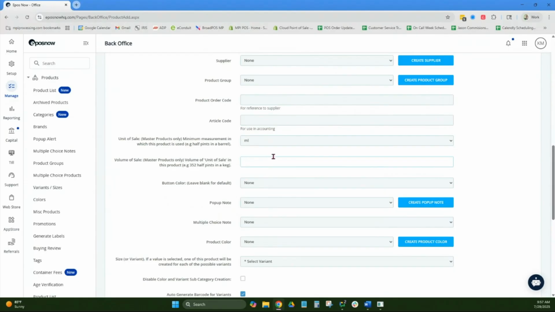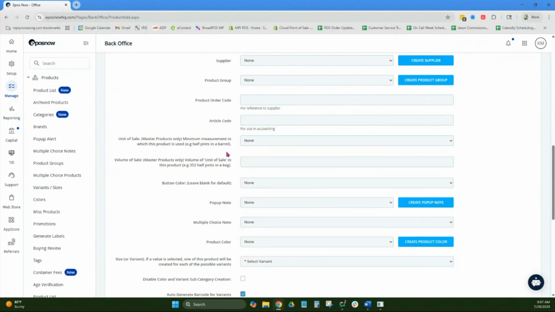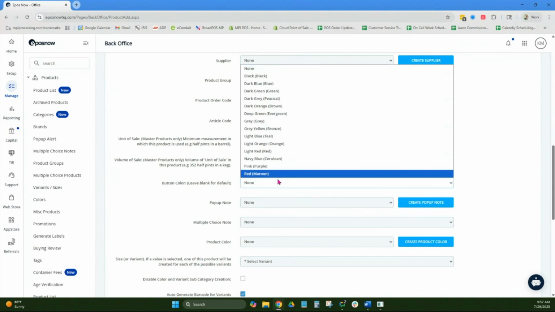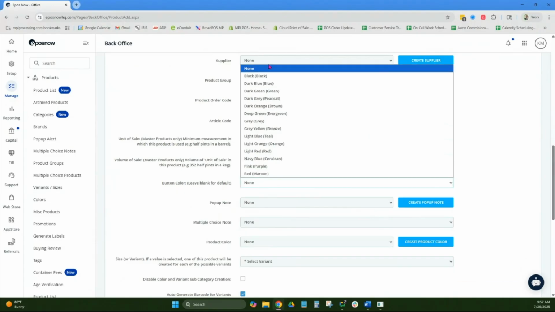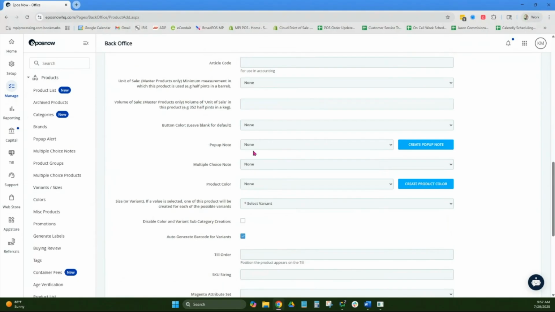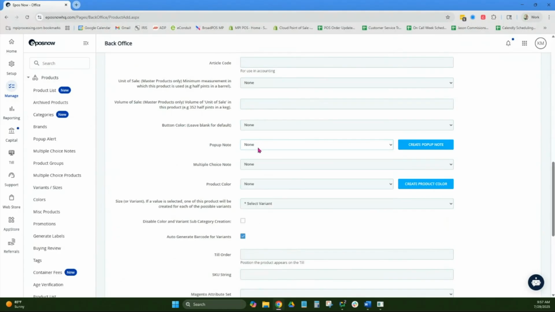More in-depth guides for master products can be explained during your back office training. Button color, same as the category creation screen, where you can associate a specific color to a product versus a category. Pop-up note, once again, the same thing that applied in the category creation screen. Instead of having it pop up during the time of selecting the category, it could be when you individually select the product itself.